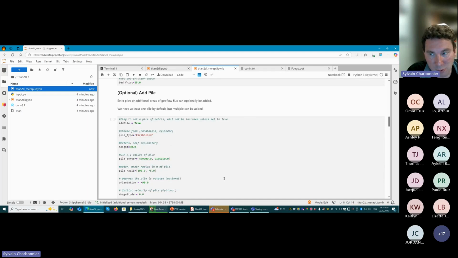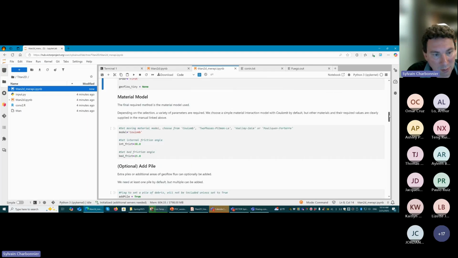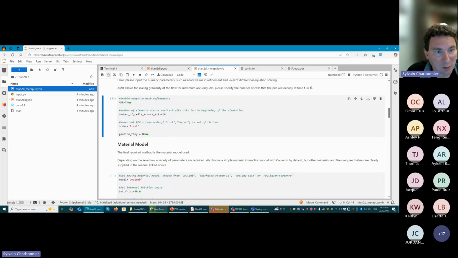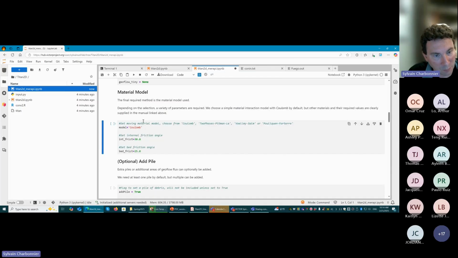All right, then after we're going to move to the material model, which is basically your rheology. You remember we talked about the different types of rheology. In Titan, you have the choice between 4 different rheologies: the Coulomb, the two-phase Pitman-Le, which is for lahars, so you don't want to use that for PDC, then the Voellmy-Salm, and then the Pouliquen-Forterre.